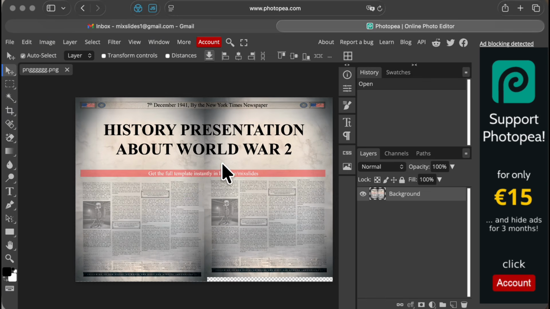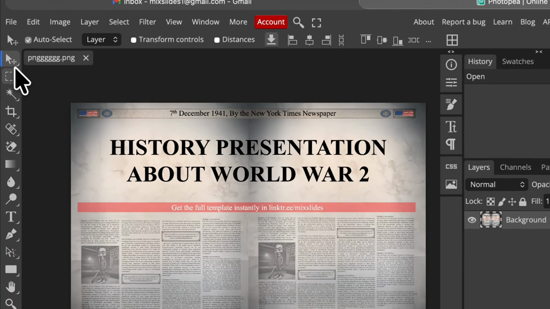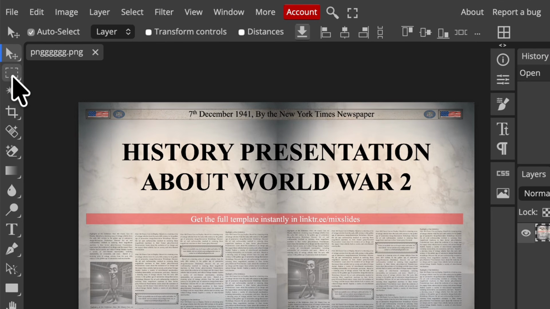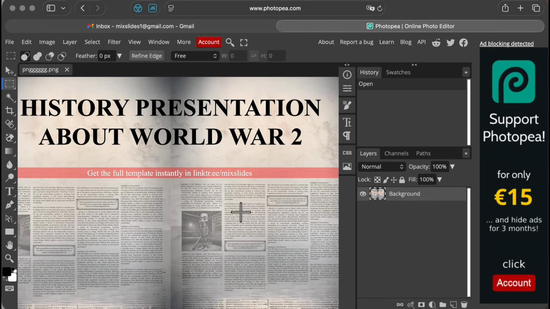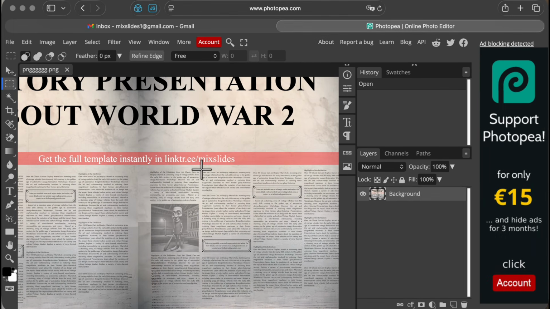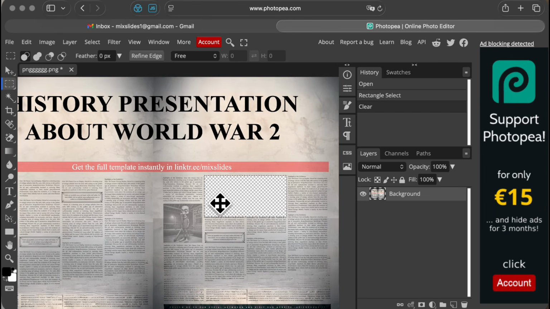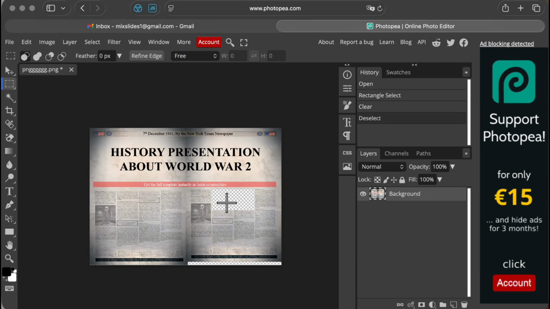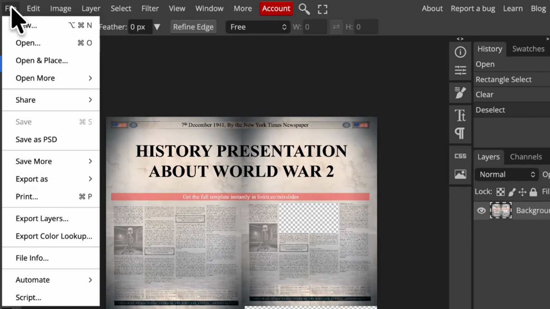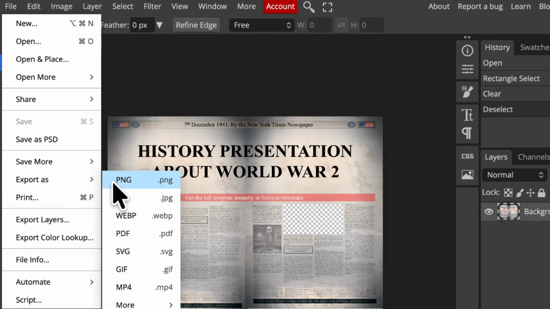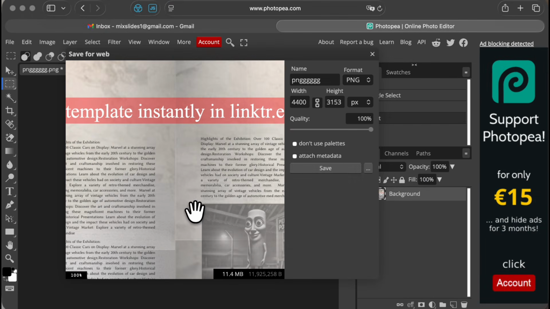So after uploading the saved picture to the website, we're going to use this rectangle tool over here. And now we're gonna select an area within the newspaper in a rectangular shape. Then let go of the mouse and press delete on your keyboard. And just like that, we've successfully made a simple transparent cutout in our newspaper. Now go to File and Export as PNG, then click Save.